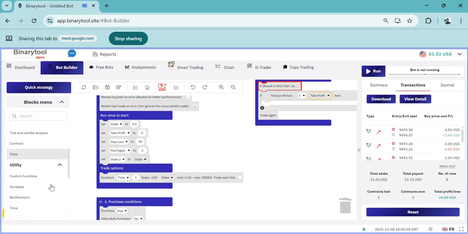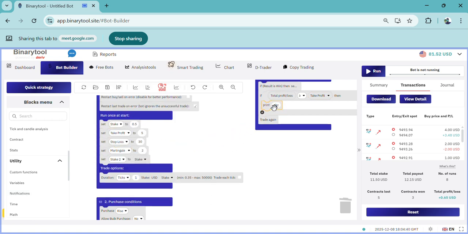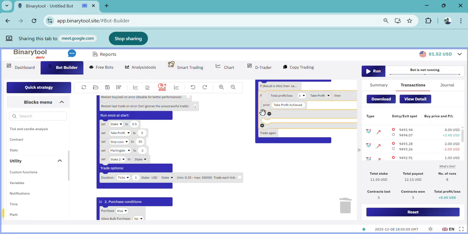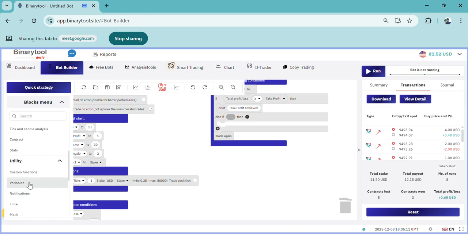So I'm going to the utilities, click on the notification, then click on the print. Drag it to where it is here. So if take profit is greater or equal to the take profit, then it's going to say take profit achieved. Take profit achieved. Else if it's a negative value. So let me just remove the else button first.